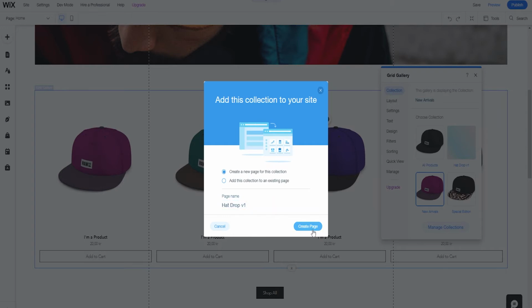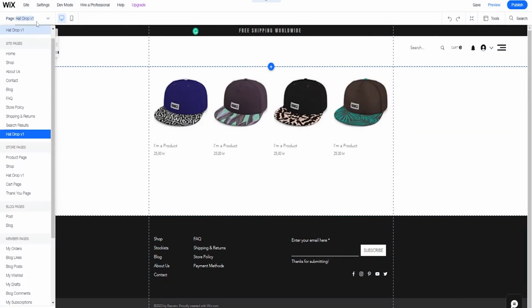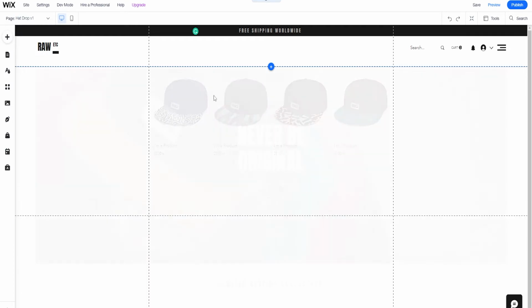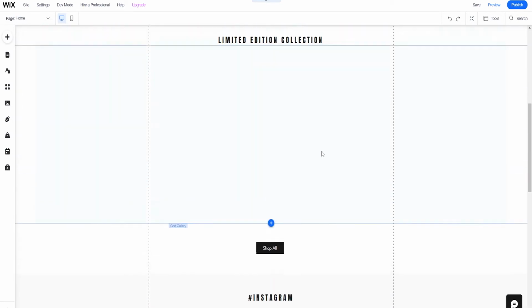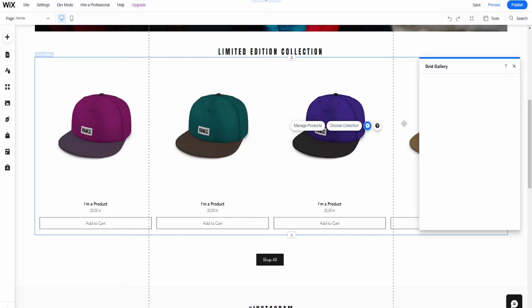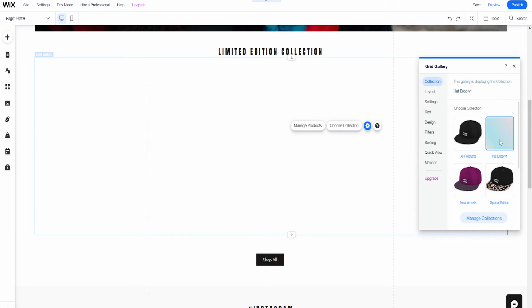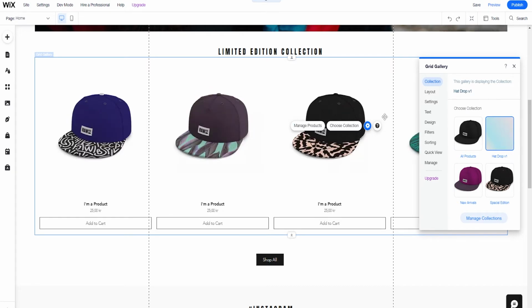So what I'll do is just click on create page, and I will actually update the website. So we have an additional page for this specific collection. Now let's just go back. So as you can see, this is going to be the new page, but let's just go back to the home page again so we can update the collection right here. So if we go to choose collection, we can see that we have our new one, which is hat drop V1. We can click on that one, and that will update the collection that we're showcasing right here.